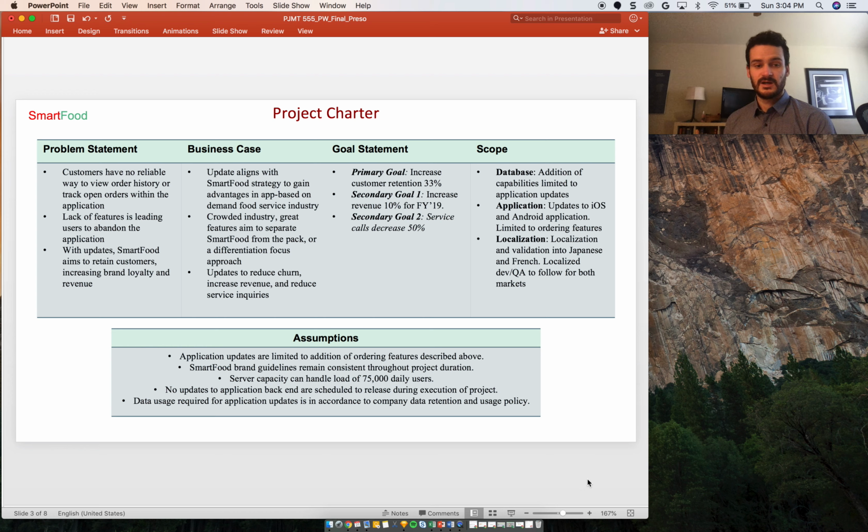Business case. This update aligns with Smart Food's strategy to gain advantages in the app-based on-demand food service industry. This is a very crowded industry, so great features aim to separate Smart Food from the pack, or a differentiation-focused approach. Updates will reduce churn, increase revenue, and reduce service inquiries.